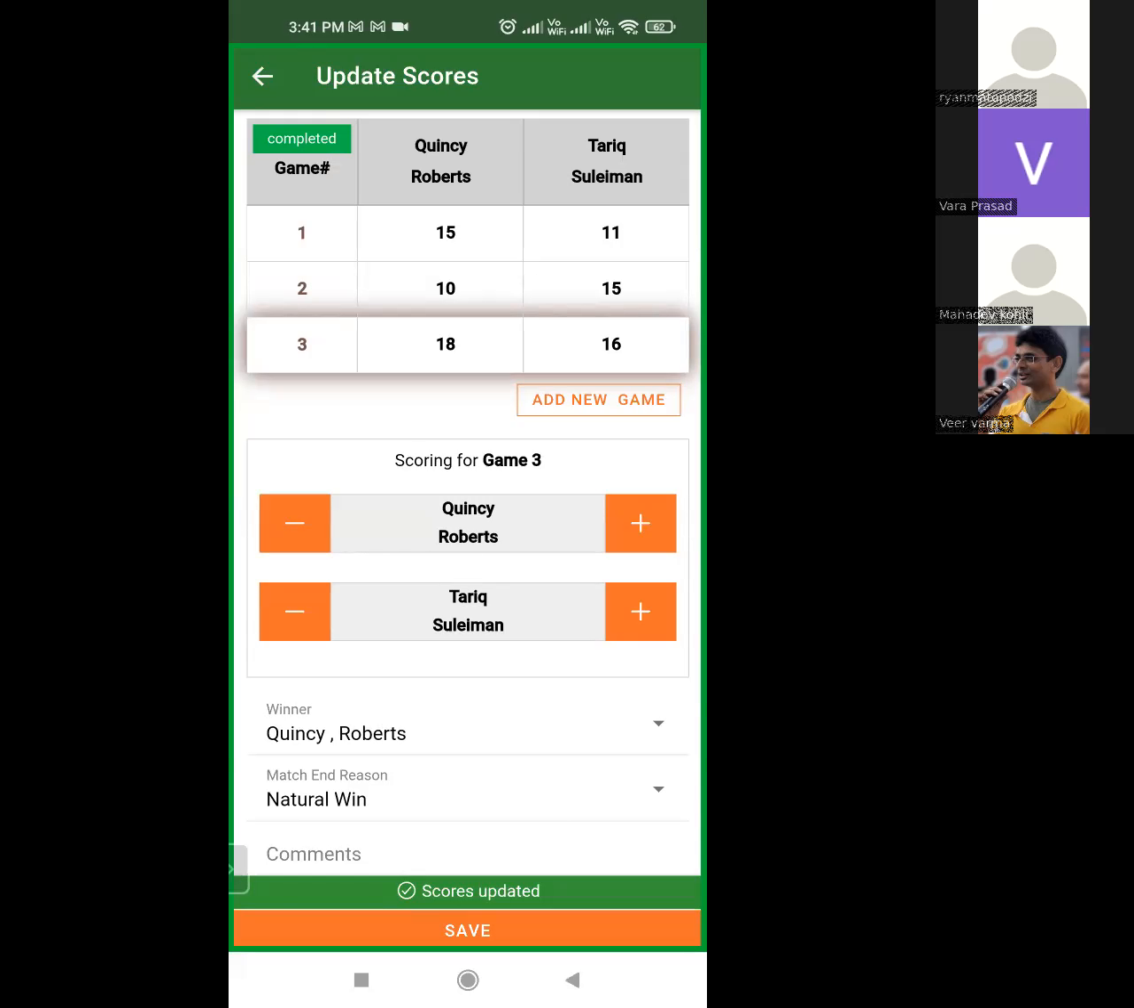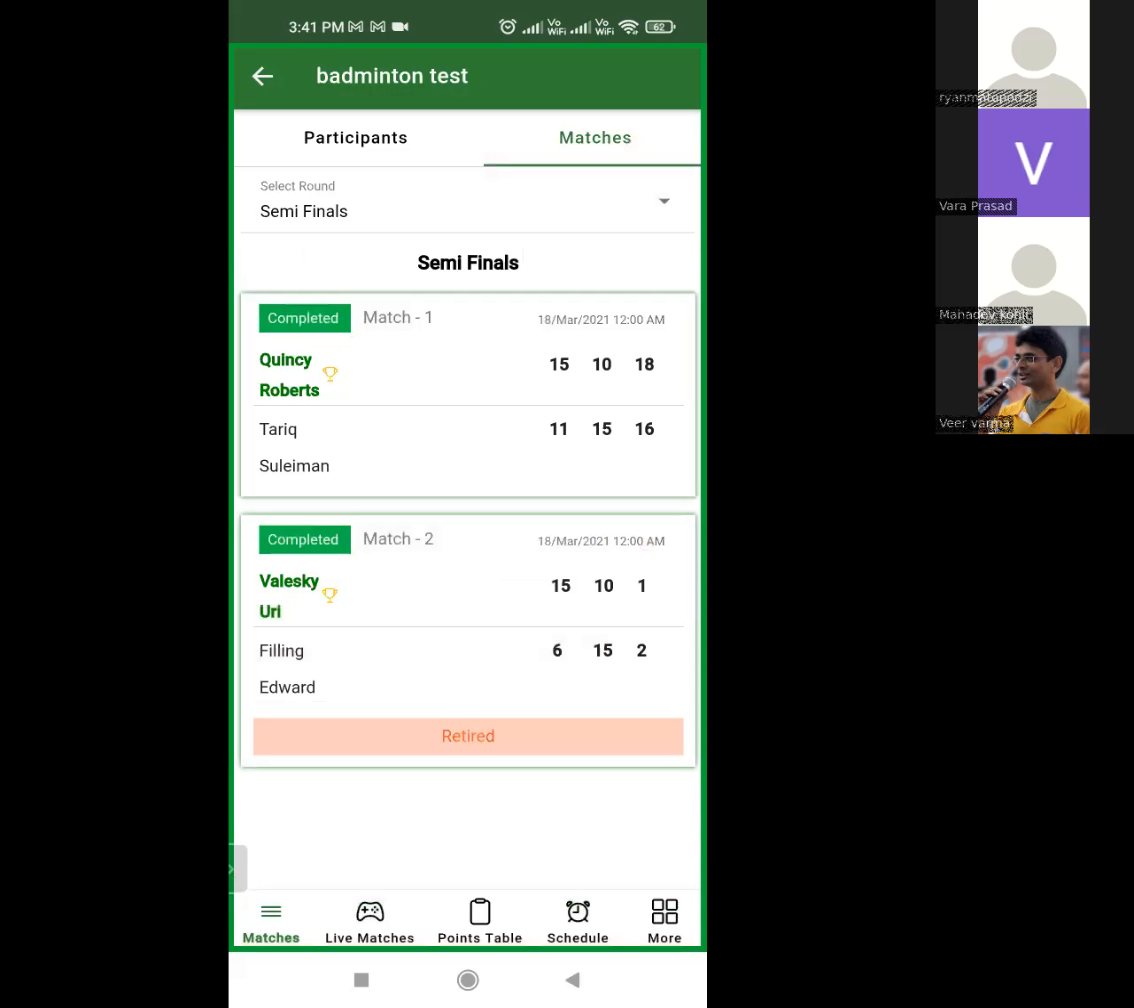It is giving some error, but you understood the process. So this is how I have scored that match. You can see how I have updated the scores. And this is an example of a badminton tournament.